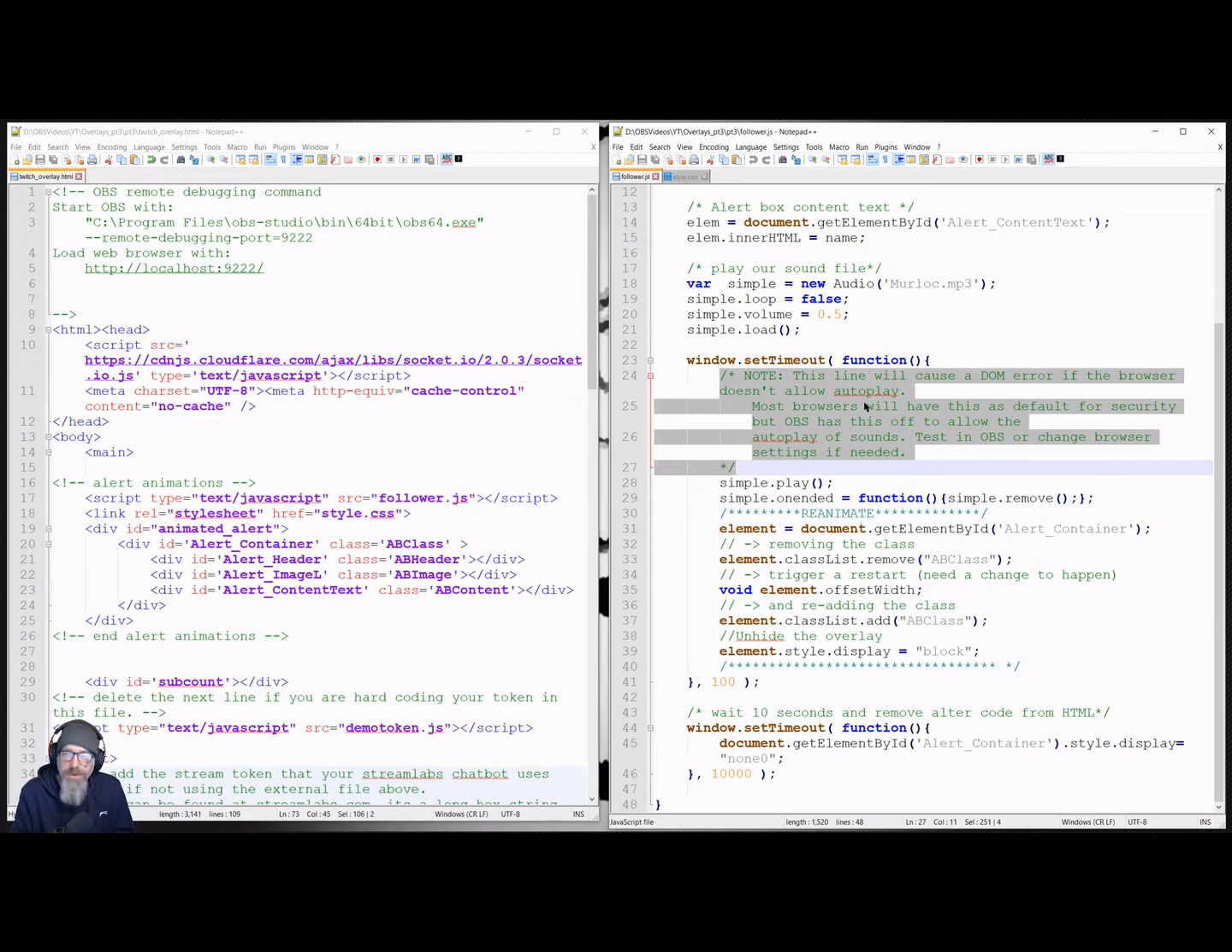In fact, you can't when you're streaming. Luckily, OBS doesn't have this restriction in it, but I have put a note in here anyway. You will get an error saying the user hasn't interacted with the page if you try and run this particular code in a normal browser window. So that's why we'll be using the OBS debugging setup that I described in the previous video.